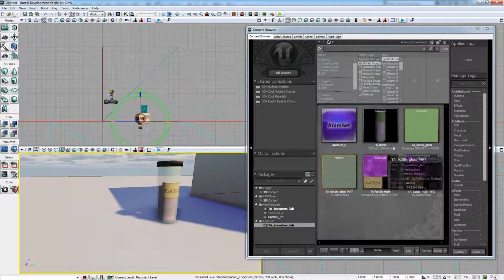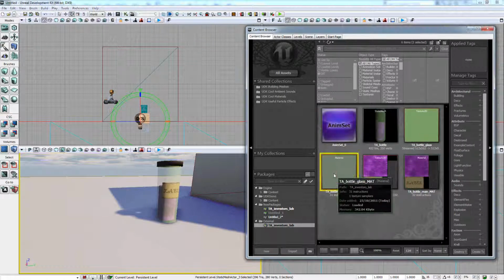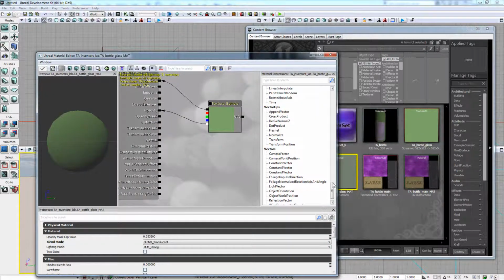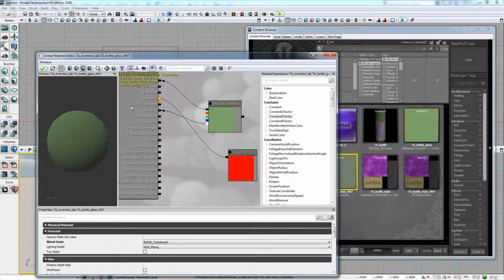Okay, so the next thing we want to do is have a quick mess around with our specularity. So if we double click on our glass material, we're going to pull in a constant three vector from here, and you'll see this gives us red, green and blue tabs. So let's try putting 1 into the red tab, and because we've got 1 in red and 0 in green and blue, that's given us full on red. So let's try applying that into specular, and you'll see we get a red glow.